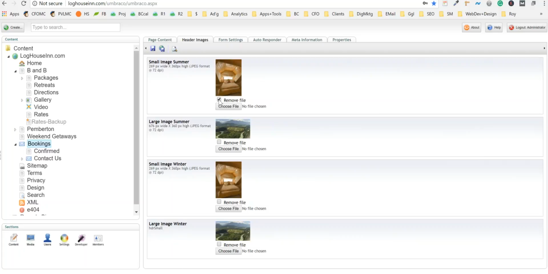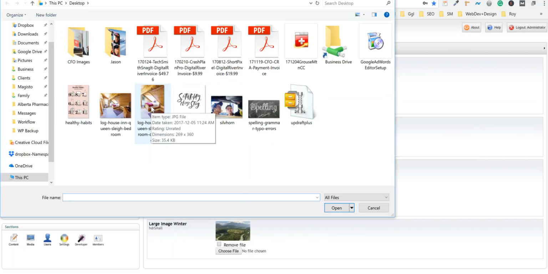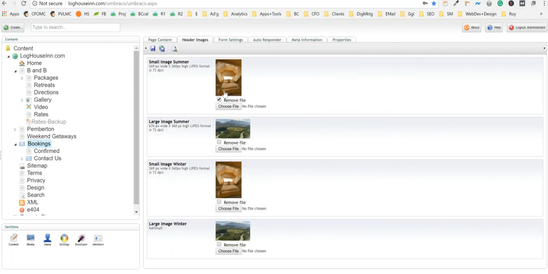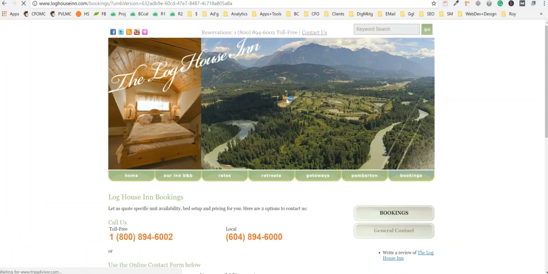So once again, I come in here, I've cropped my photo to 269 wide, 360 high. I've clicked remove file, choose file. I'm going to double click my cropped version in, open. The new version is going to set up here, and then I would simply click save and publish. And then afterwards, to preview my work, I hit this preview tab and my new image should come up right here.